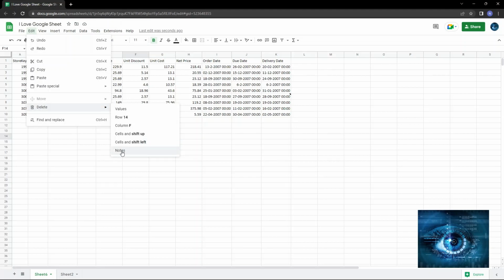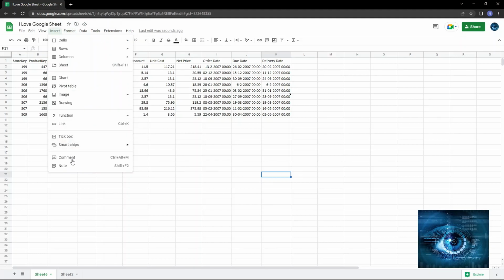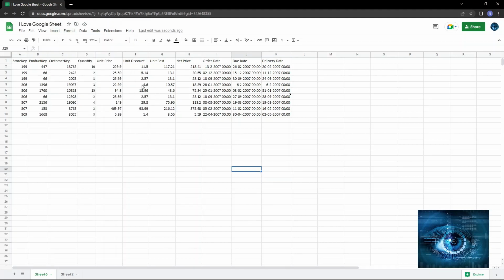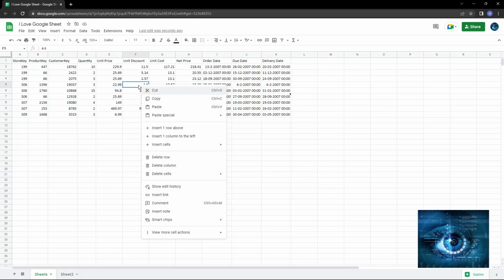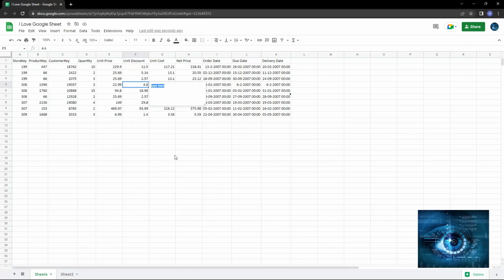Now we'll check how to delete notes. For that we need to first see how to add notes, which we'll check in another section as well when we are working on insert. There is an option called note. Another way to do it is to right click and click on insert note. So I insert a note, I say hi, I love Google Sheets. So there is a note available here.